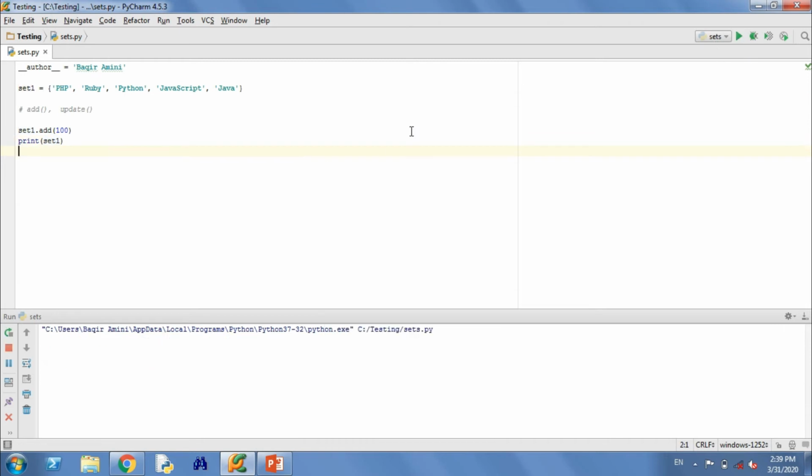So you see, 100 is inserted in this set. Okay, command it please. And now we should add several members or several items in a set.